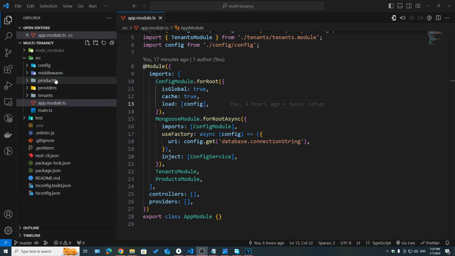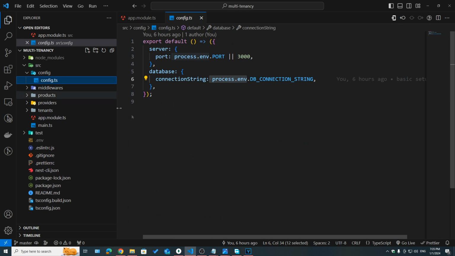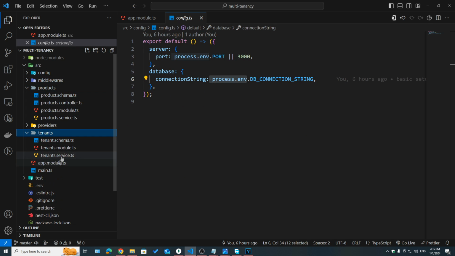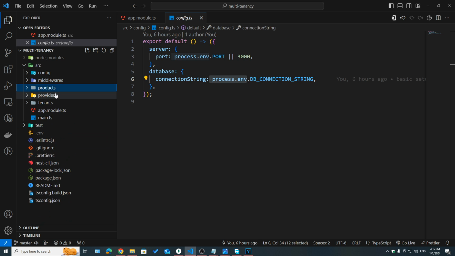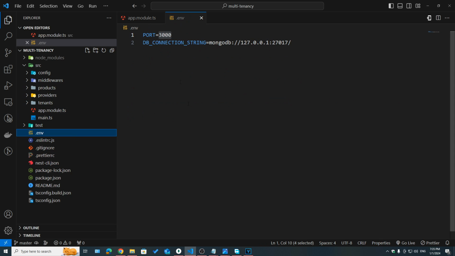Let's take a look at the general structure of our code. We have the config folder, which has the config file that we talked about. We have an empty middlewares folder. We're going to write some code here. We have the products and the tenants folders that have the different modules. We're going to see them in a minute. And we also have an empty providers folder that we're going to write some code in. And of course, we have our main.ts, in which we are bootstrapping our application and then listening on port 3000.